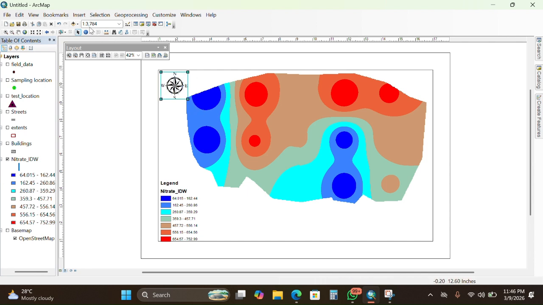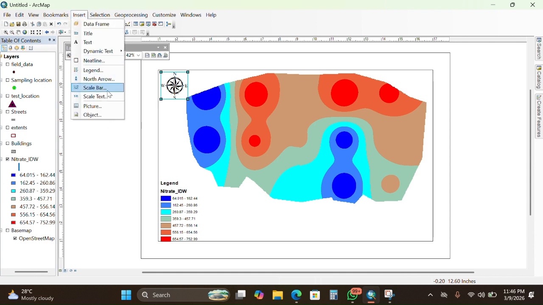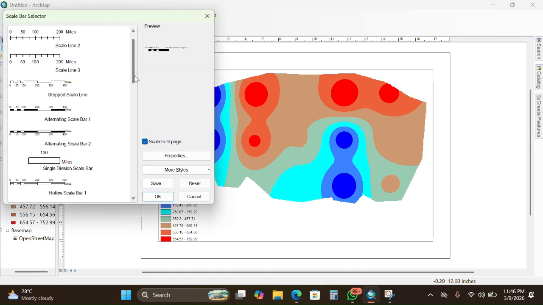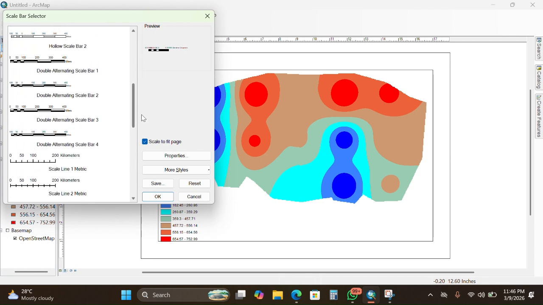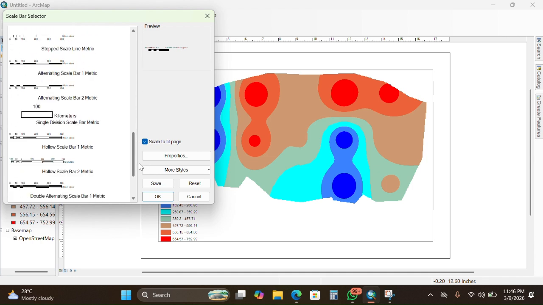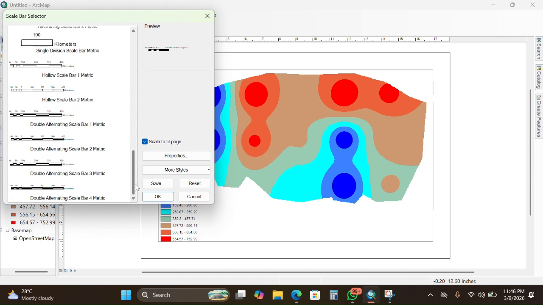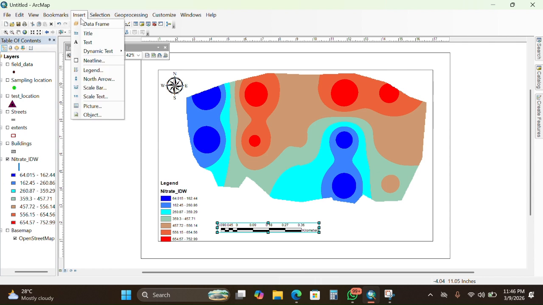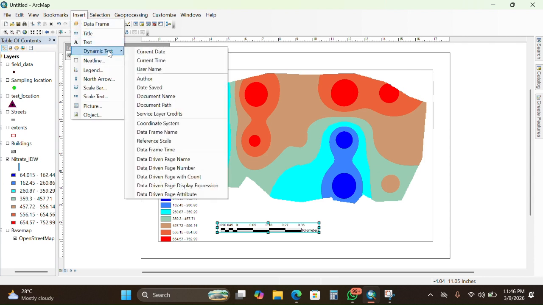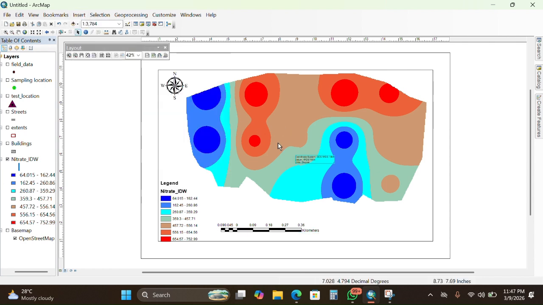Alright. So let's add our scale bar. Go to insert, so go to scale bar. Then you can choose any one you want. So let's say I'm going to choose the double alternating scale bar, probably that of the metric. So it shows me my distances in kilometers. So here I have my scale bar. What else do we need? We need the coordinate system. Alright, we need the coordinate system. So use dynamic first and then click on coordinate system. There you have it. It shows the coordinate system.